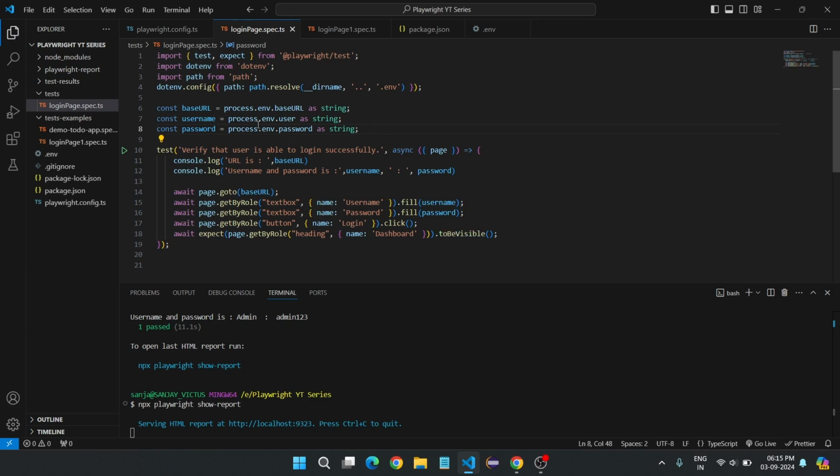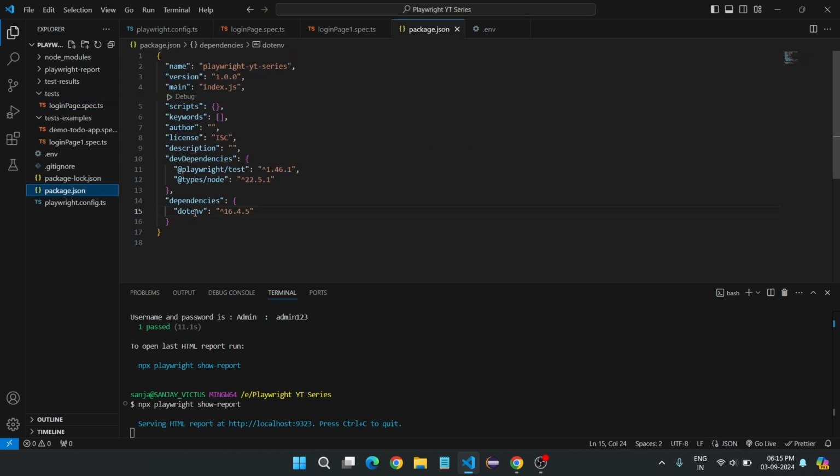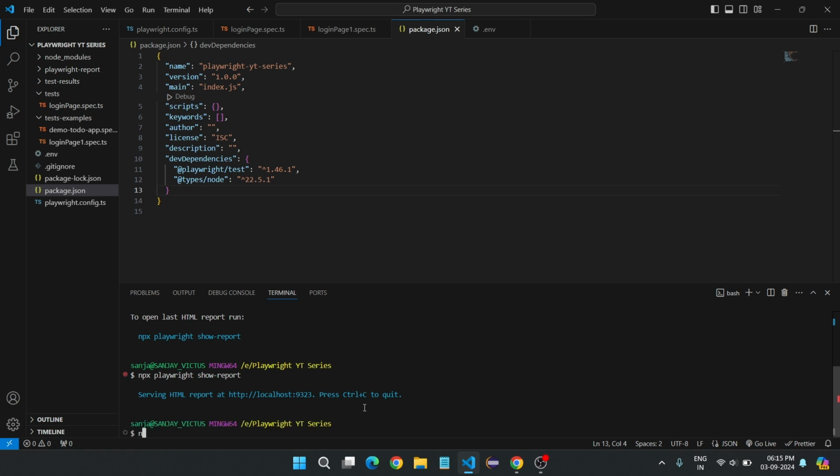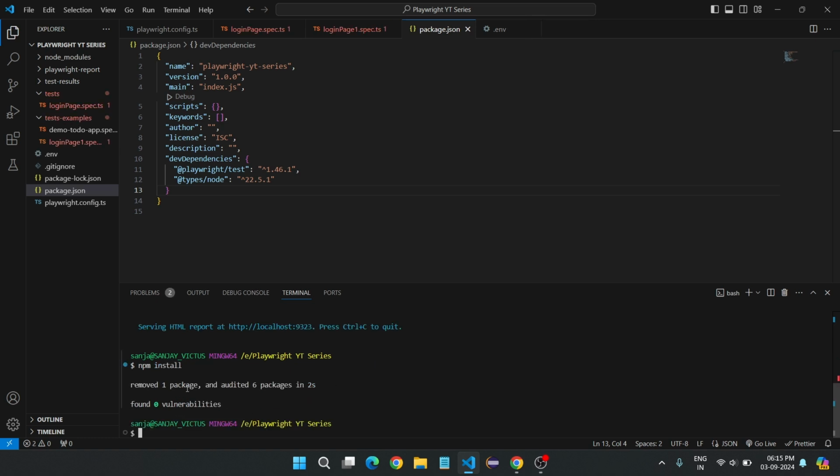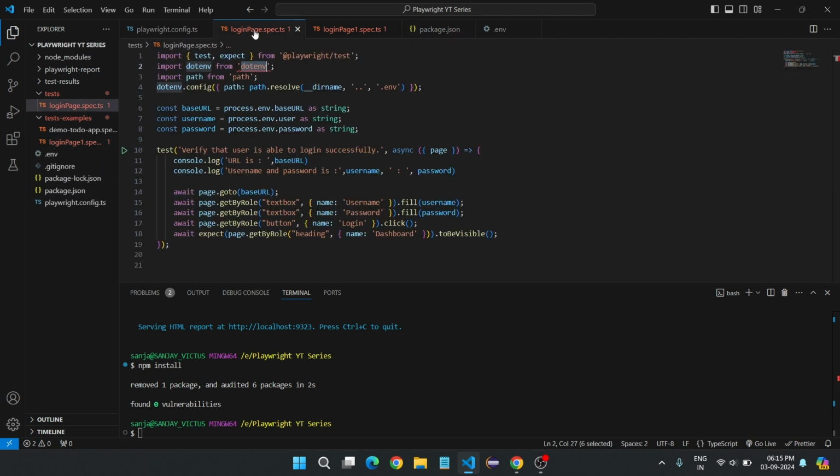One more point is that I have dotenv, you need to configure this. So for this, copy this one. Here you can see the dependency dotenv is there. Let me remove this. Save this one and npm install. So this dotenv would be removed from my system now. Removed one package.